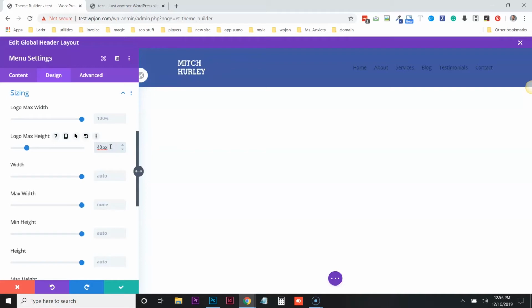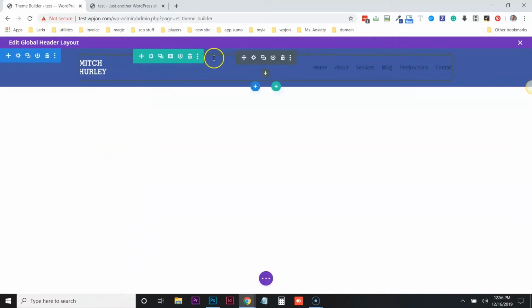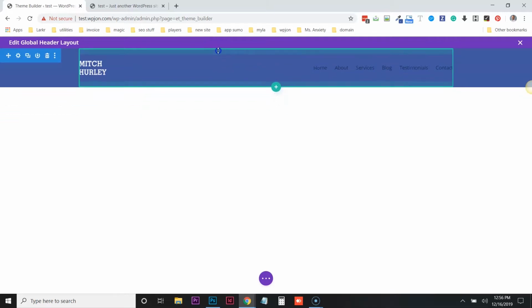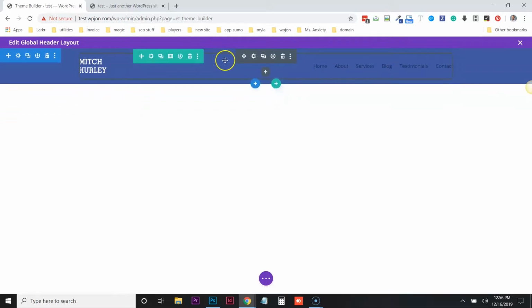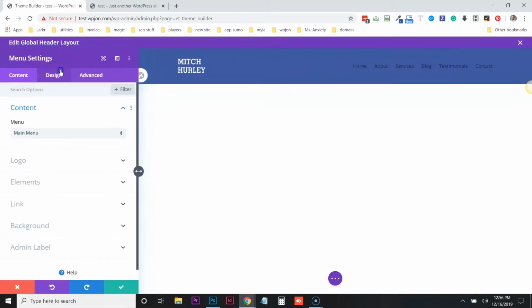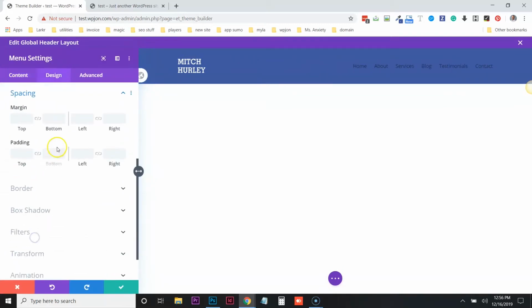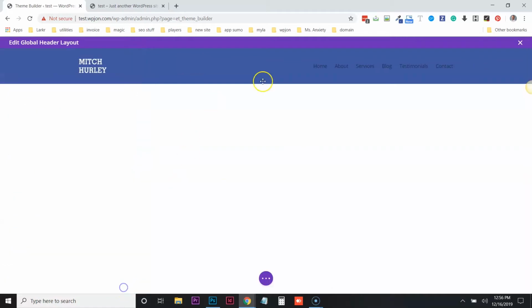I think 40 is pretty small, but I think it looks kind of elegant small. So I'm going to keep it there. And then I'm going to go back and adjust my row accordingly. And I think, let's see, is there any spacing on this margin? I'm going to just make sure that the margins are set to 0 and the padding is set to 0 on the menu. And I think that's pretty workable. That looks like an attractive global menu.